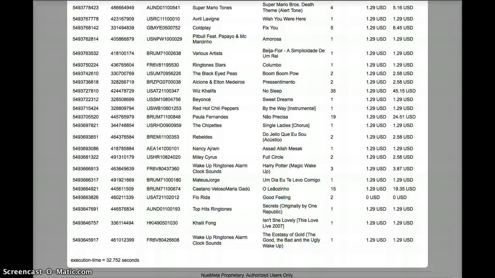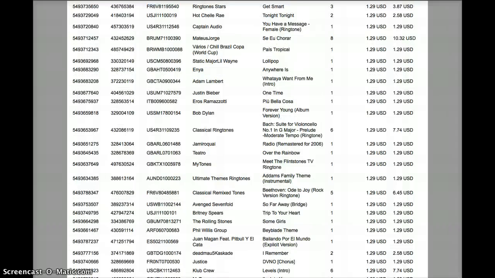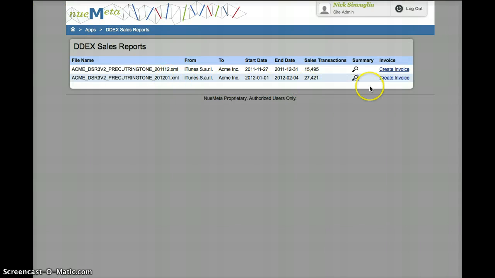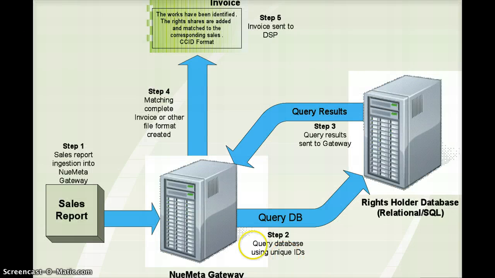This sales report provides one with a basic understanding of the sales activity during a particular sales period, which is useful information. However, the typical next step is to match this information against your rights administration systems so you can generate an invoice to send to your business partners. In order to generate a proper invoice, we will need to query a rights administration system to determine the ownership and rights percentages for each of the ISRC codes contained in the digital sales report.